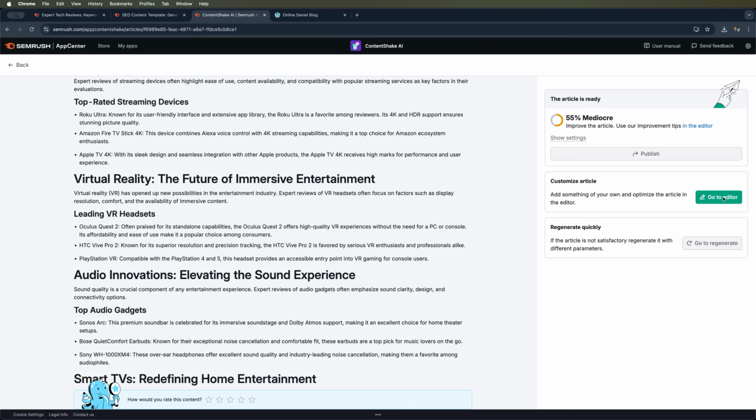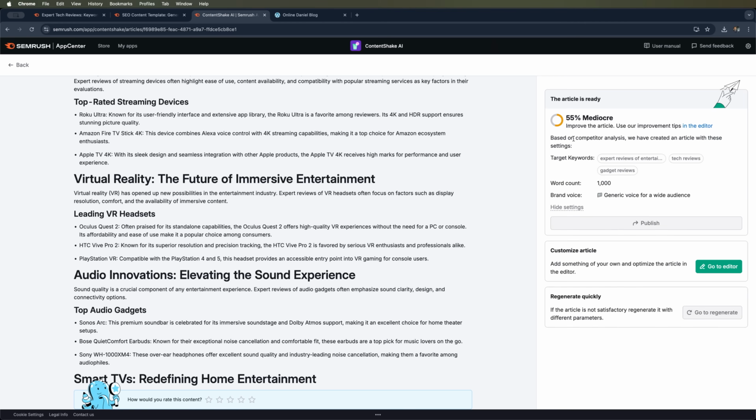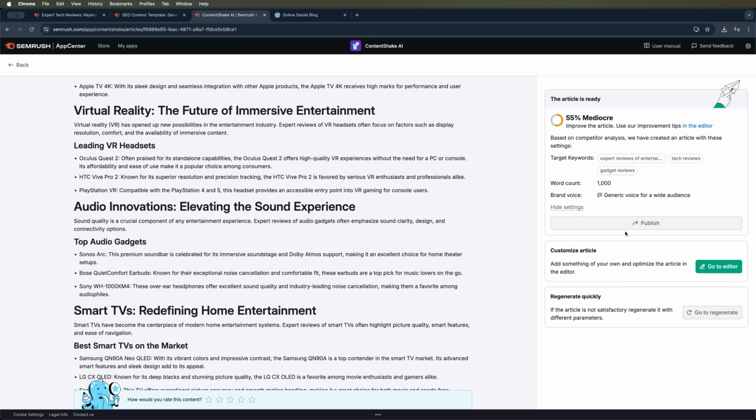On the right-hand side, Semrush shows an overall quality score, in this case 55%, which is labeled as mediocre. That means there's still room for improvement. We can review the settings used to create the article and go straight to publishing.